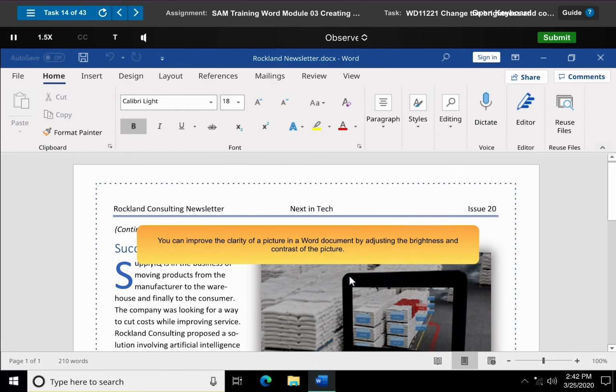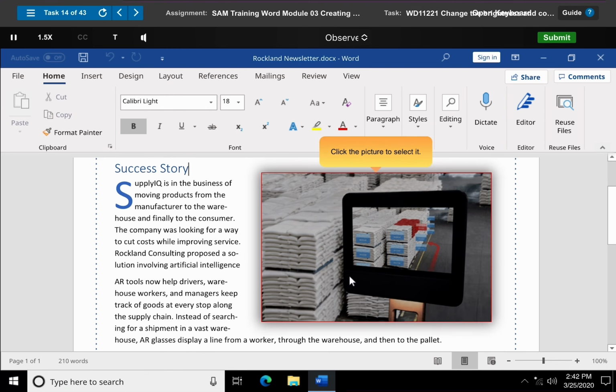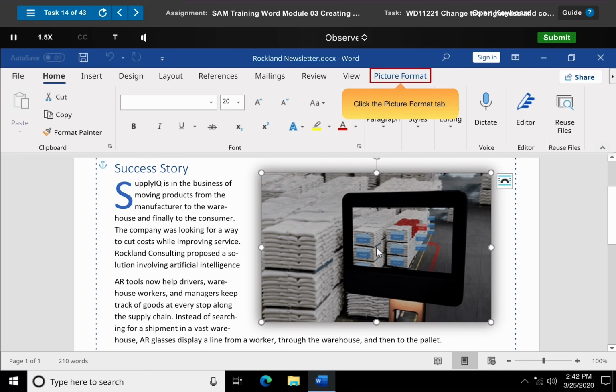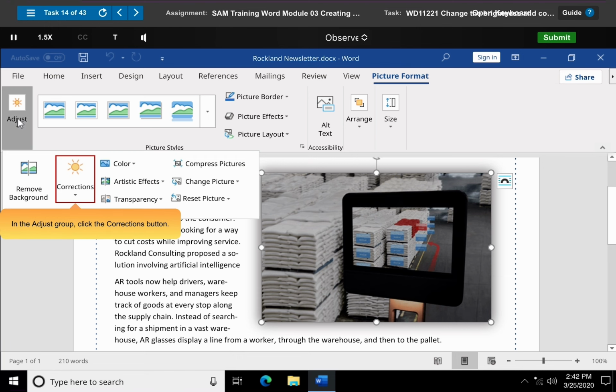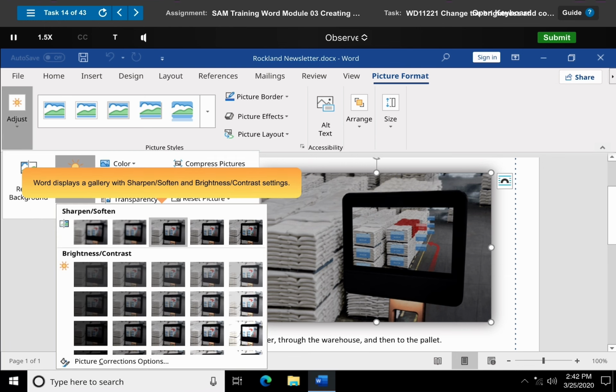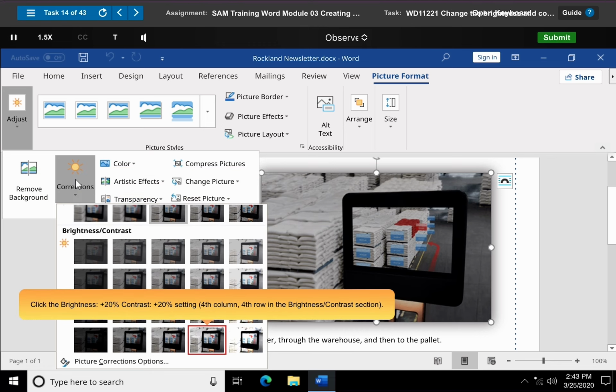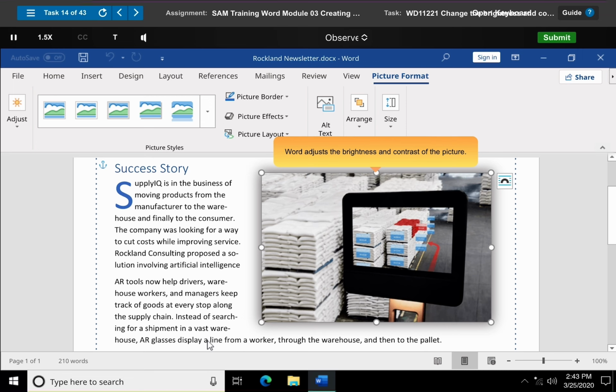You can improve the clarity of a picture in a Word document by adjusting the brightness and contrast of the picture. Click the picture to select it. Click the Picture Format tab. In the Adjust group, click the Corrections button. Word displays a gallery with Sharpen, Soften, and Brightness Contrast settings. Click the Brightness plus 20%, Contrast plus 20% setting, fourth column, fourth row in the Brightness Contrast section. Word adjusts the brightness and contrast of the picture.